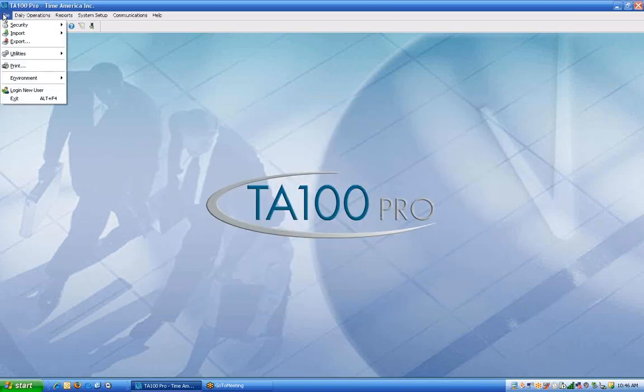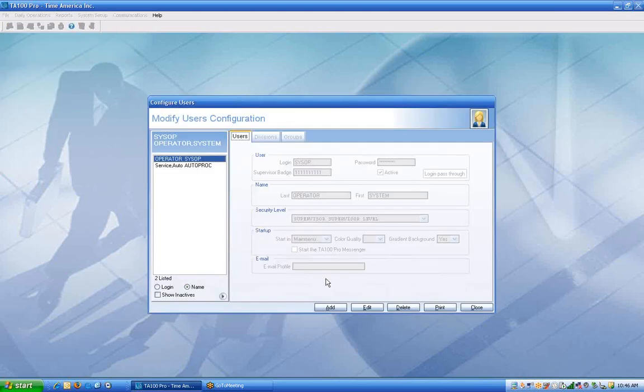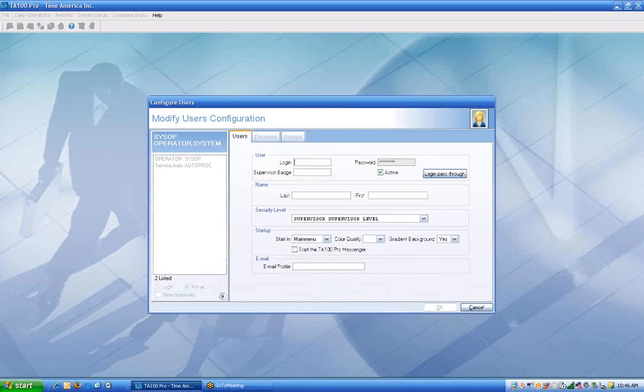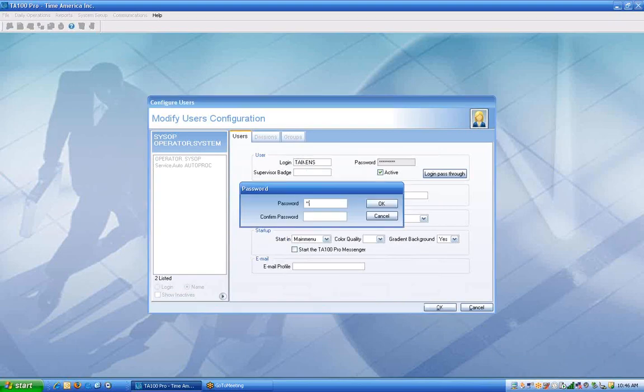And now we're going to go back to File, Security, and we're going to add a new user into the system. So here, I guess I'll just add myself in. So I'll say Add. The login, we'll make it T-Akins. I'll give myself a simple password here.